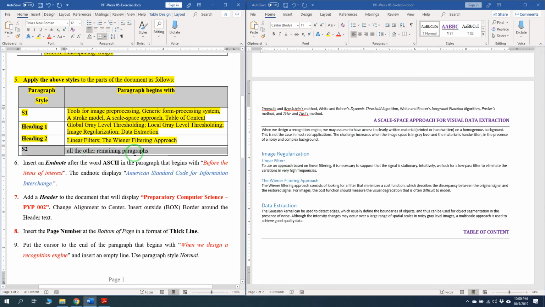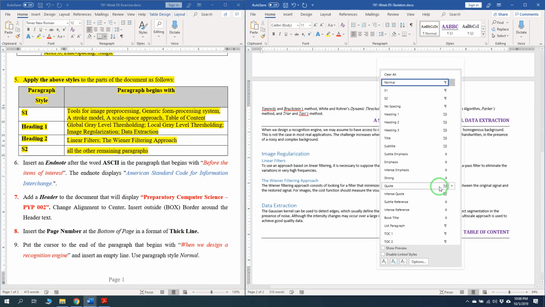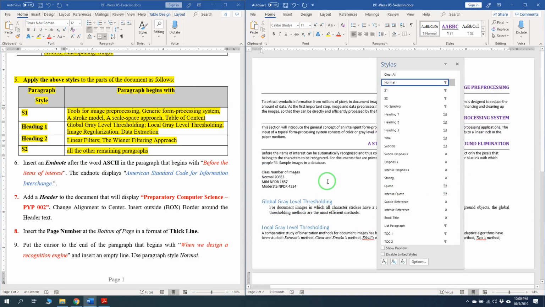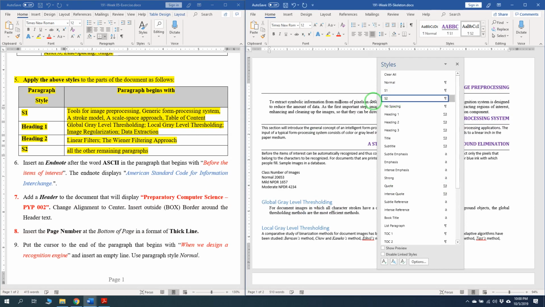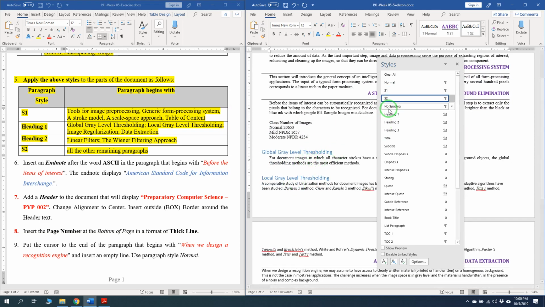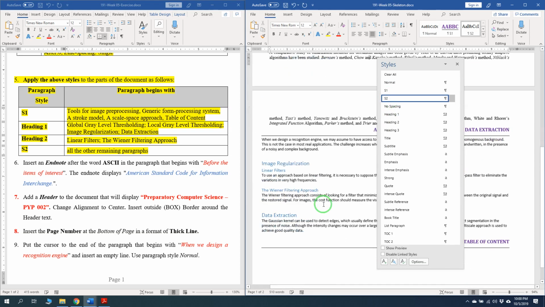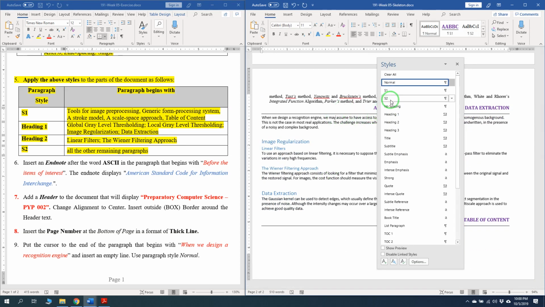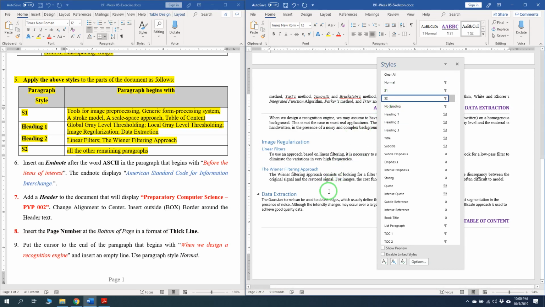And S2 for all other remaining paragraphs. So all the other paragraphs will be S2. This one, this one, this, all. Either we can select one by one, or we can select all together also by using the control key. So these all are S2.